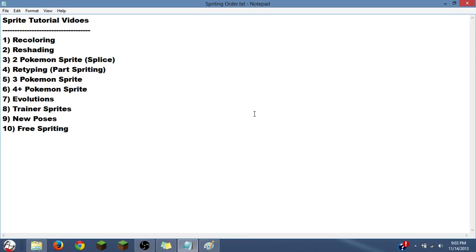This is going to be my, according to the list, third Pokemon Spriting tutorial video in the series. This episode, as is listed, I will be doing a 2 Pokemon Sprite or a Pokemon Splice. Now, I call it a splice because usually a splice is between two different things. You cut in half and put them together by splicing. I suppose it could be with more than one, but I usually refer to a 2 Pokemon Sprite as a splice.